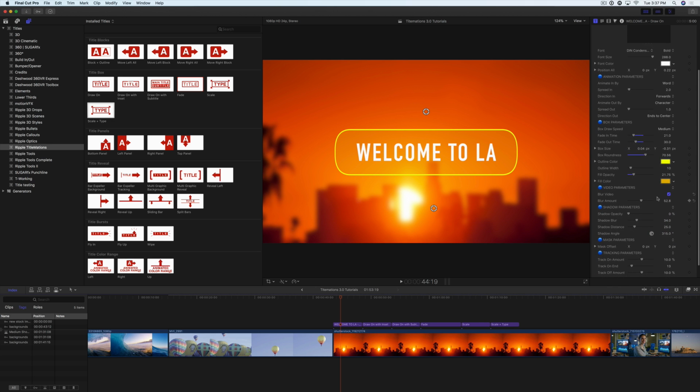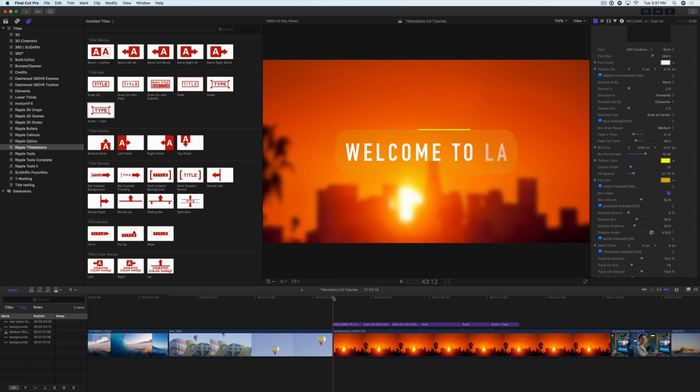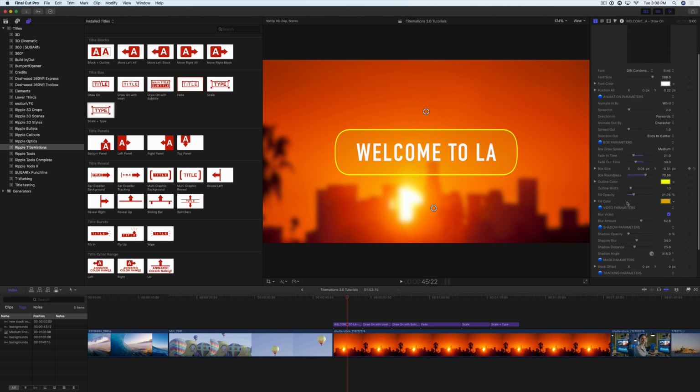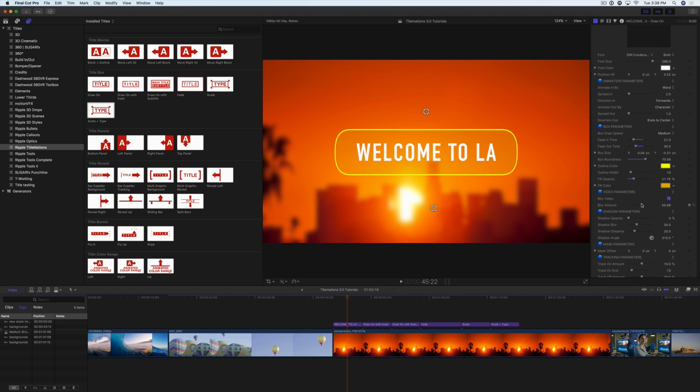And then the underlying video is blurred by default. You can turn that off so it doesn't blur it, but frequently it looks good with the opening title to have that blurred. And it's blurred over time. In other words, you start out in the first frame, it's not blurred. It becomes blurred as the title comes on. And then as the title animates off, it will go back to not being blurred anymore. And you can choose how much it's blurred by the blur amount right here.